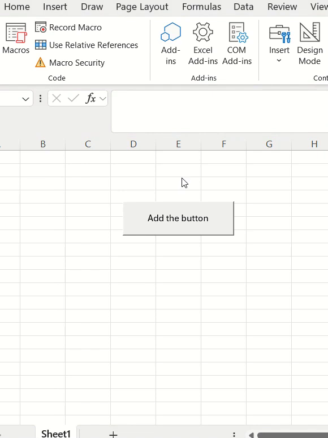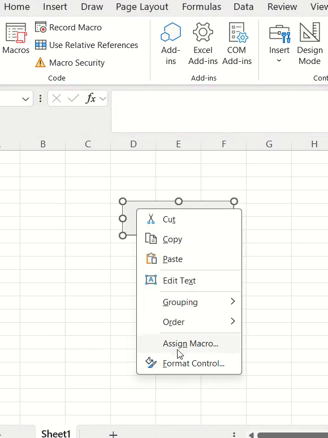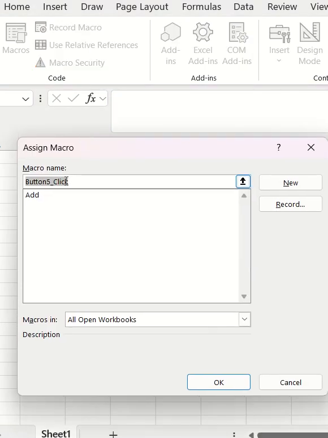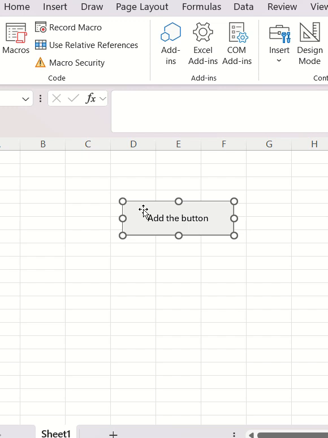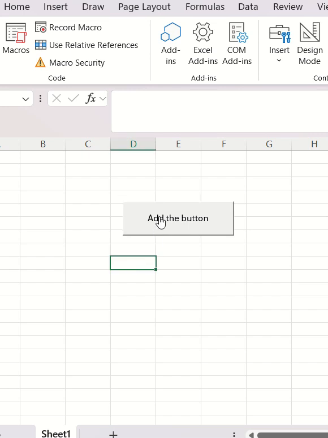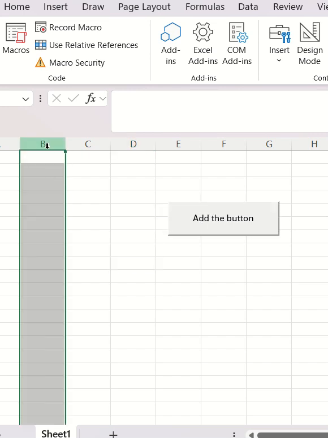So if you want to assign the macro, we select the right mouse key and we assign macro and we select Add in here and we select OK. And in this one, if you select this one, it will add the new column in here.